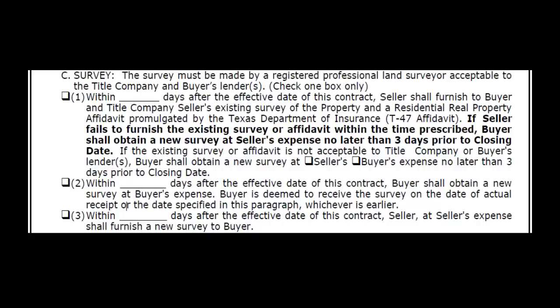And I think that's kind of a mistake, because on that T47 form, it doesn't say that there haven't been any changes made since the survey was drawn. It's just an affidavit allowing the seller the ability to either say that there weren't any changes or to list whatever changes were made since the survey was drawn. So let's just say a pool was installed since the survey was drawn, okay?